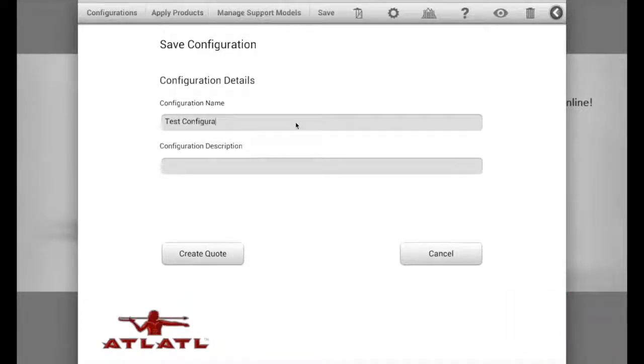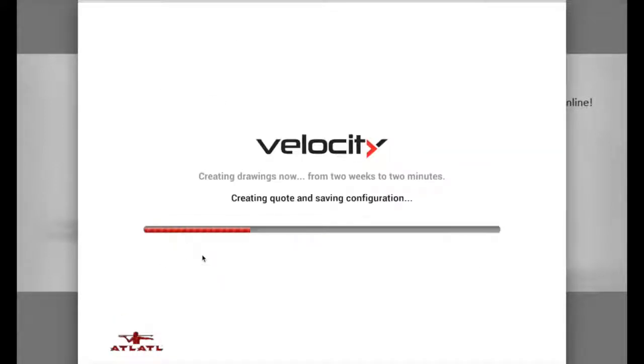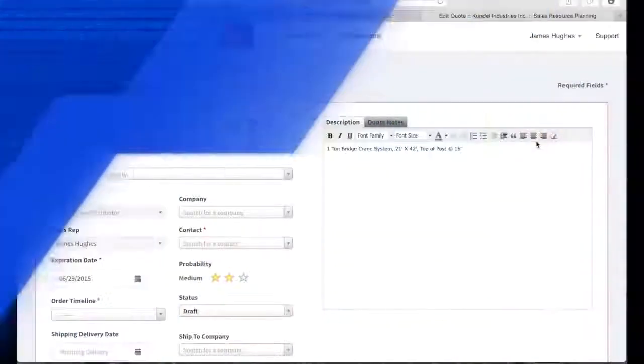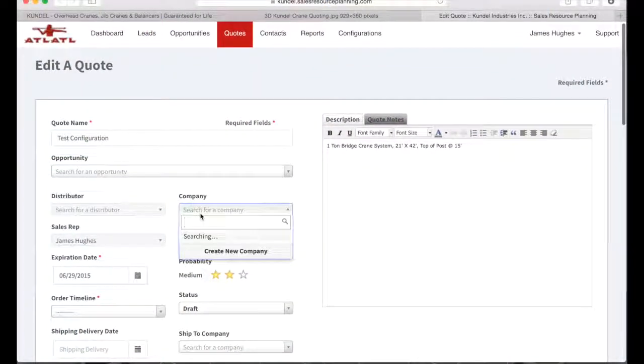It's going to pop up the configuration name. Usually then I would put in the area where it might be, like a CNC machine or over a saw area or whatever. Then I enter in the configuration description, the 1 ton bridge capacity. We went with a 21-foot bridge, 42-foot long runway, and we put the top of the post in at 16. Basically save. It takes a couple seconds to generate the quote.